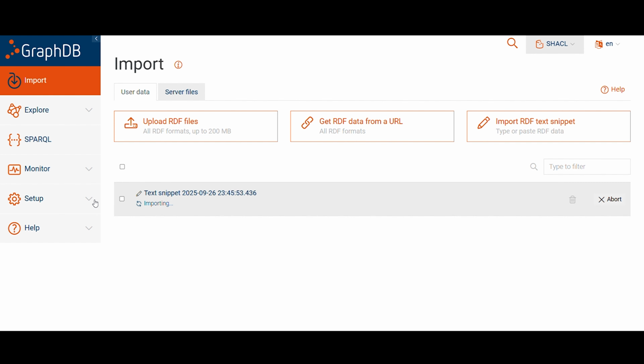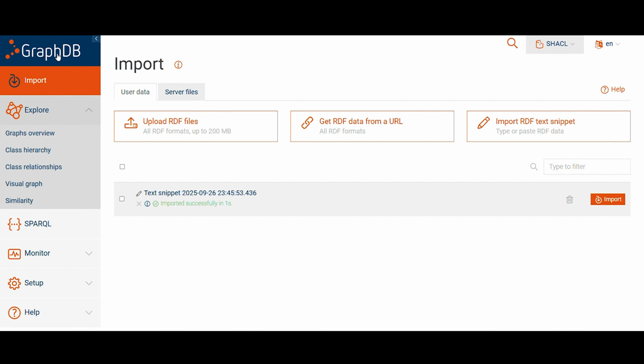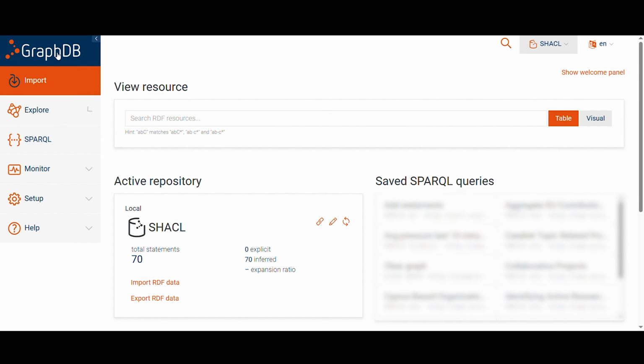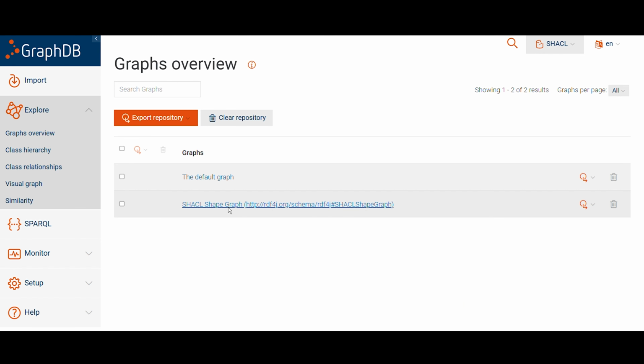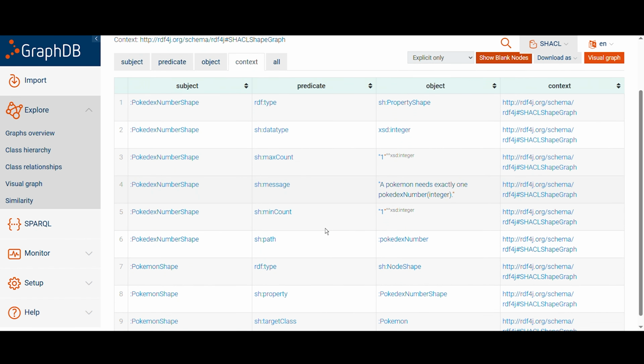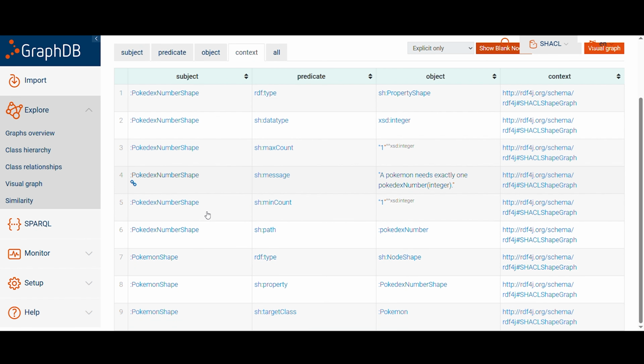A quick note here. When I say shapes, I mean SHACL shapes. It's literally the same thing. Okay, let's see what we actually did. The default graph is empty for now, no change in the total statements. Why? Because the shapes are stored as triples in the named graph we specified earlier. You can see here the bits like path, max count, and message. All the rule stuff saved as triples.